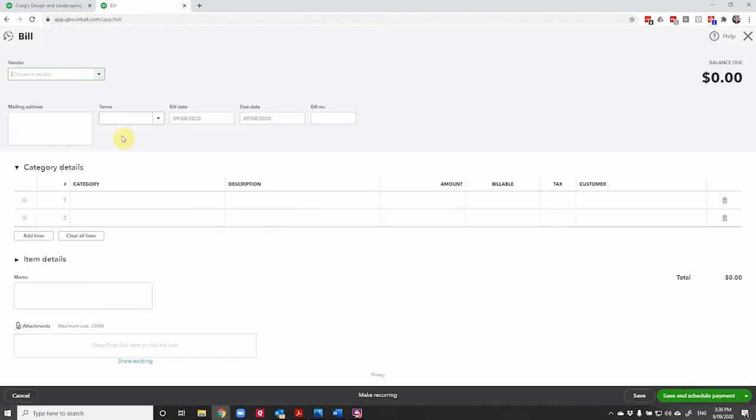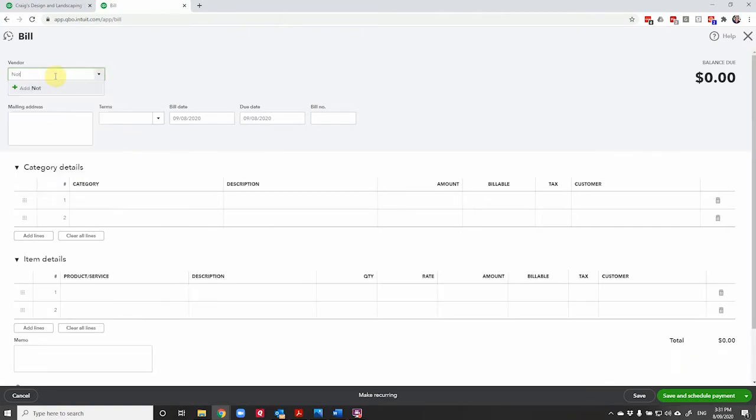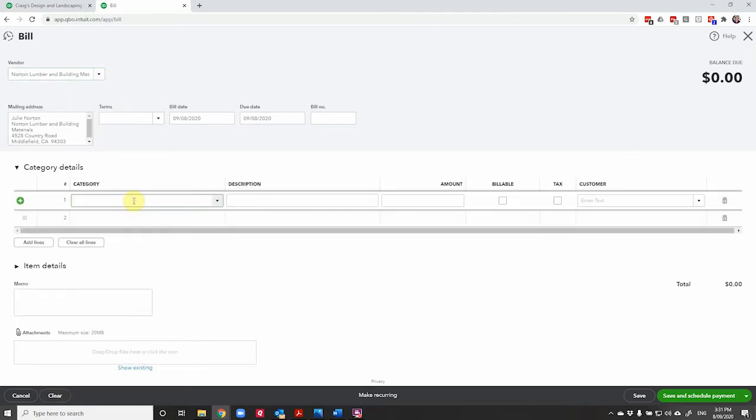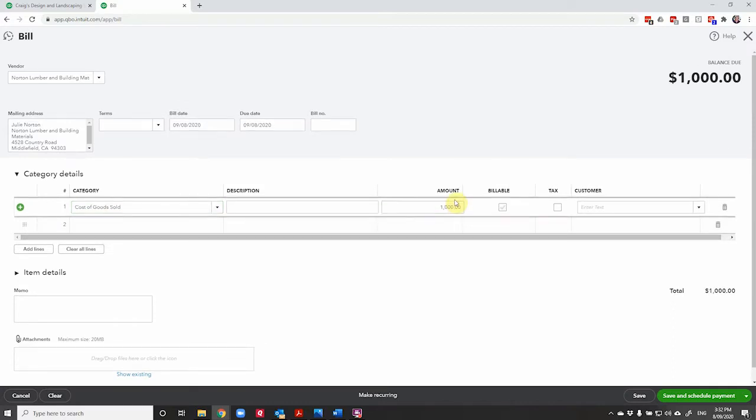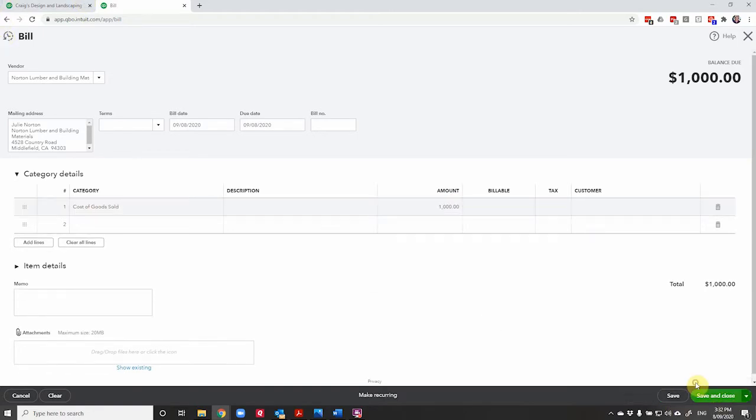Now let's go to the new button up here on the top left and we're going to select bill. And we're going to enter the details for our supplier. Let's select Norton's Lumber. So we're going to pop straight into the category cost of goods sold. I'm not going to put a lot of details. I just want to show you how this works. So we've entered $1,000 in as a bill from Norton Lumber. We're going to save and close that.